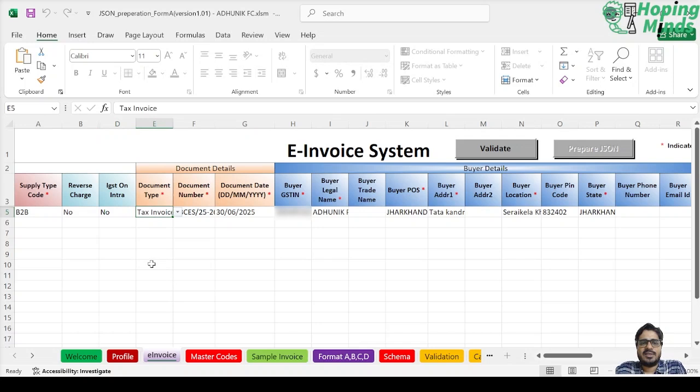Then document details. Here we have to select the type of document, that is tax invoice, credit note or debit note. So e-invoice is not only generated for tax invoice, it will also be generated against all the credit notes and debit notes. Then document number, this is the invoice number. Document date, this is the date of invoice.